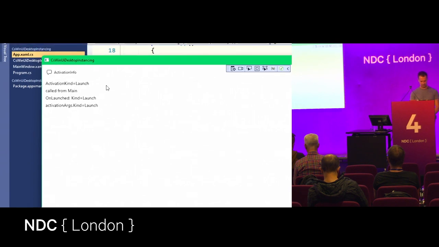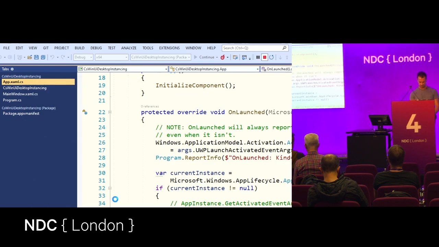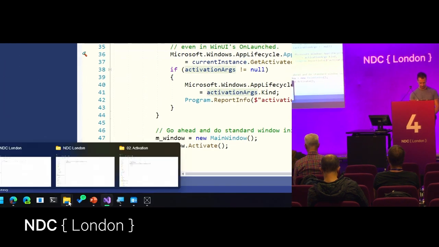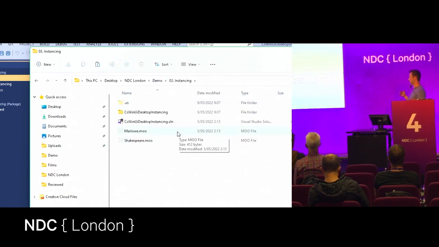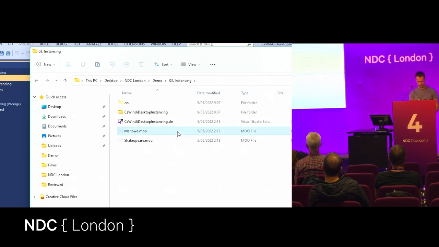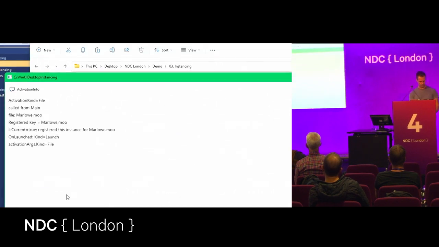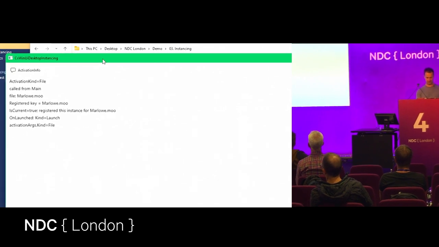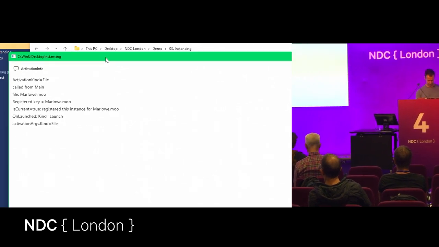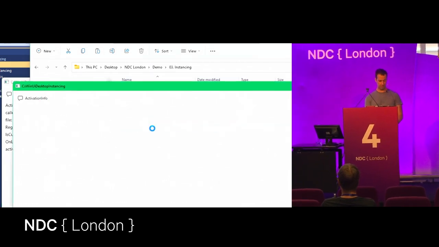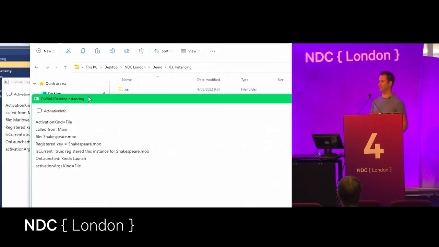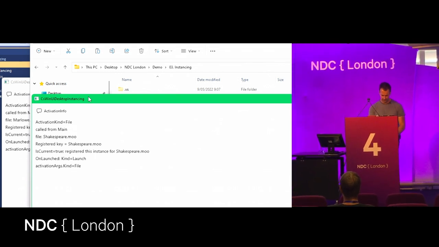So we have activation kind launch, it was called from main. Jumping into Explorer, into the instancing. Same thing again, two files, small difference in extension. We open it, we get an instance of the application. Okay, going back, we open the second file, we get a second instance of the application, right? Makes sense?